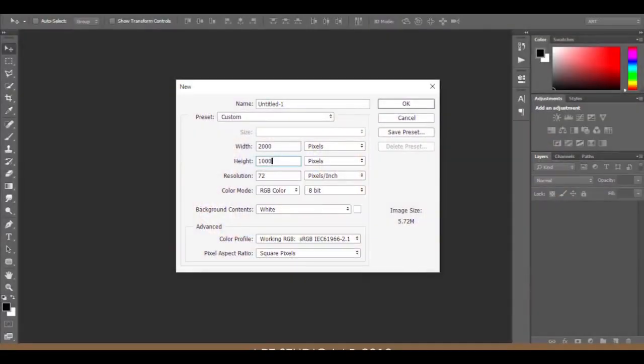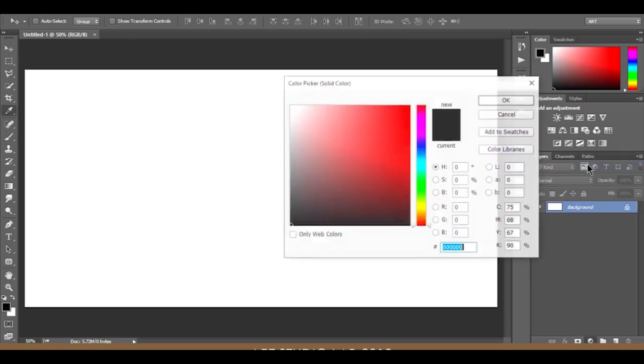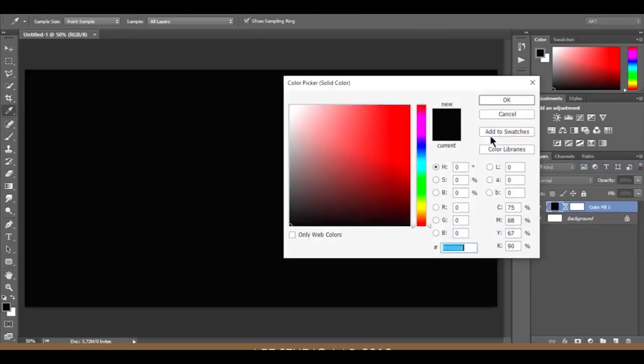So to create the golden type effect, begin by creating a new document in Adobe Photoshop. I'm using the canvas size of 2000 by 1000 pixels with 72 ppi resolution. To help our gold text really stand out, change the background color to black. So add a solid color adjustment layer at the bottom of the layers panel, then choose the black color.